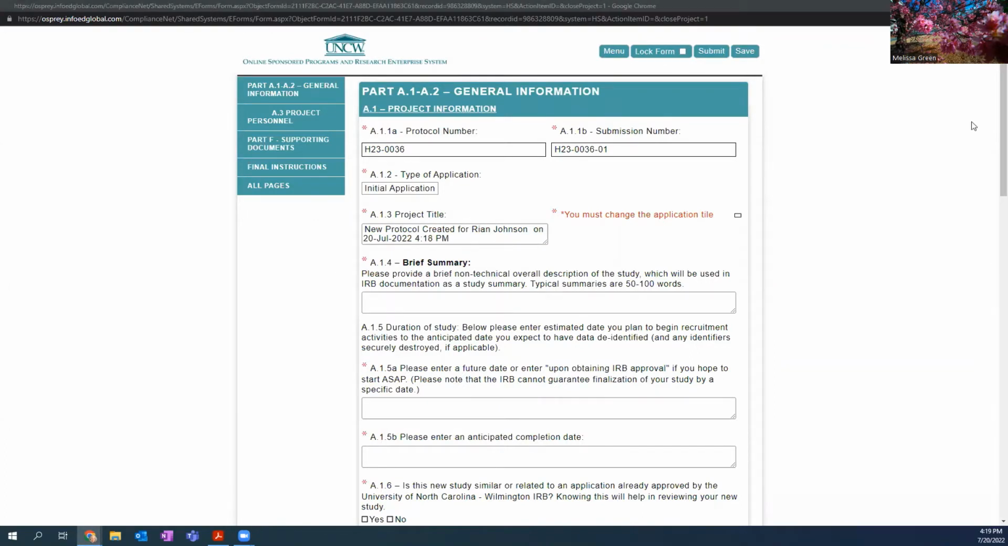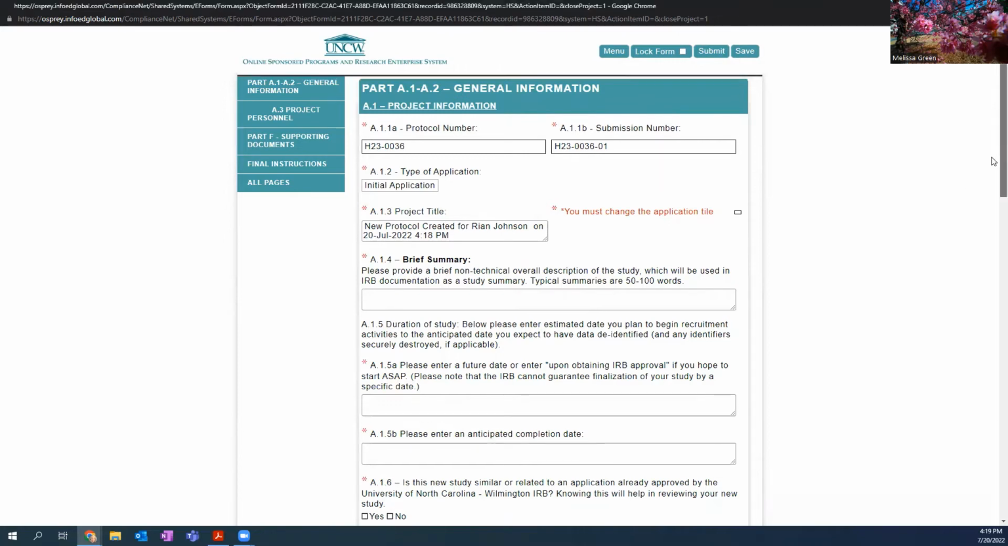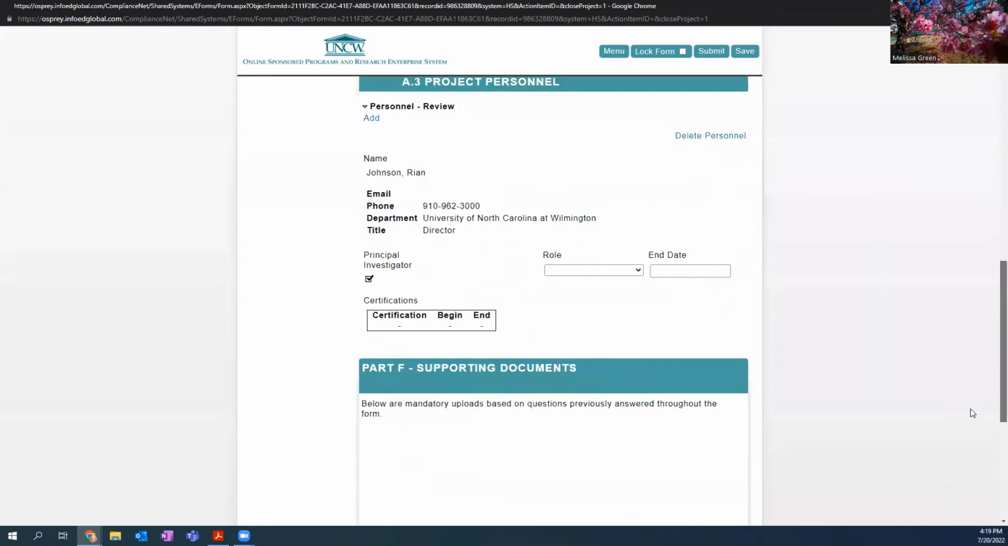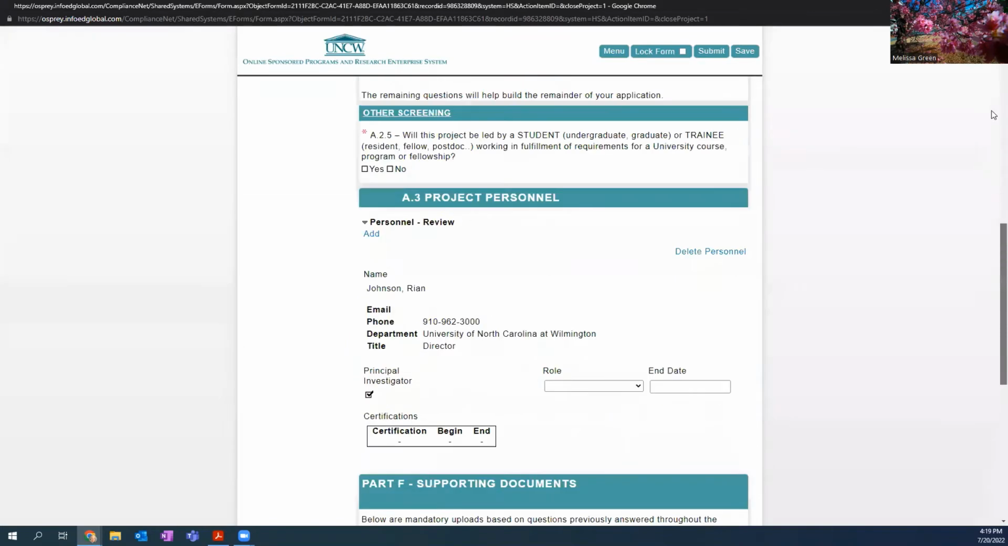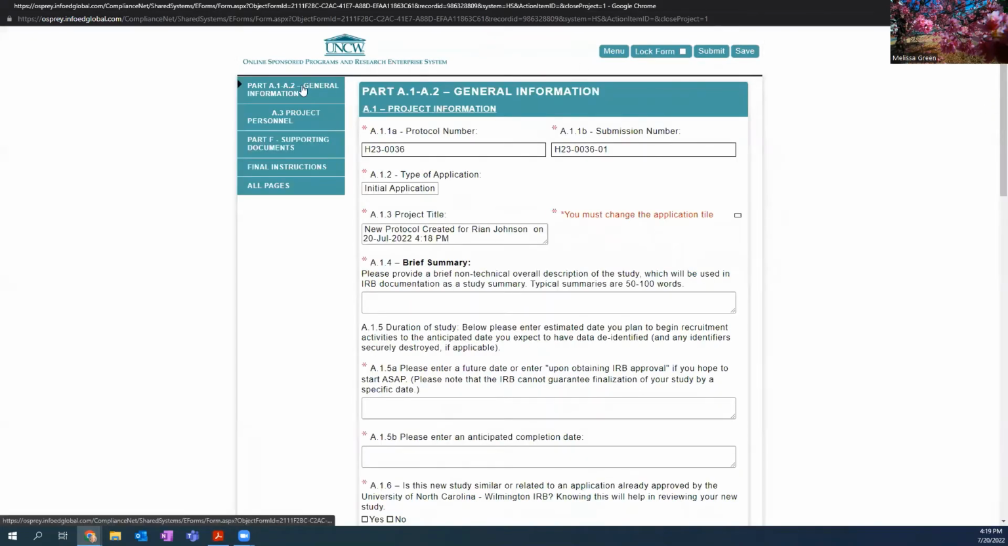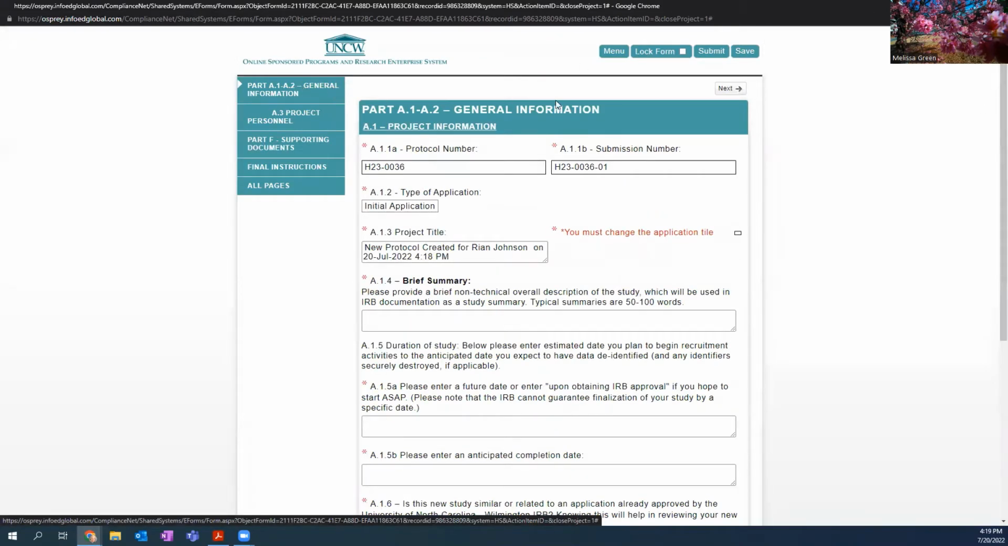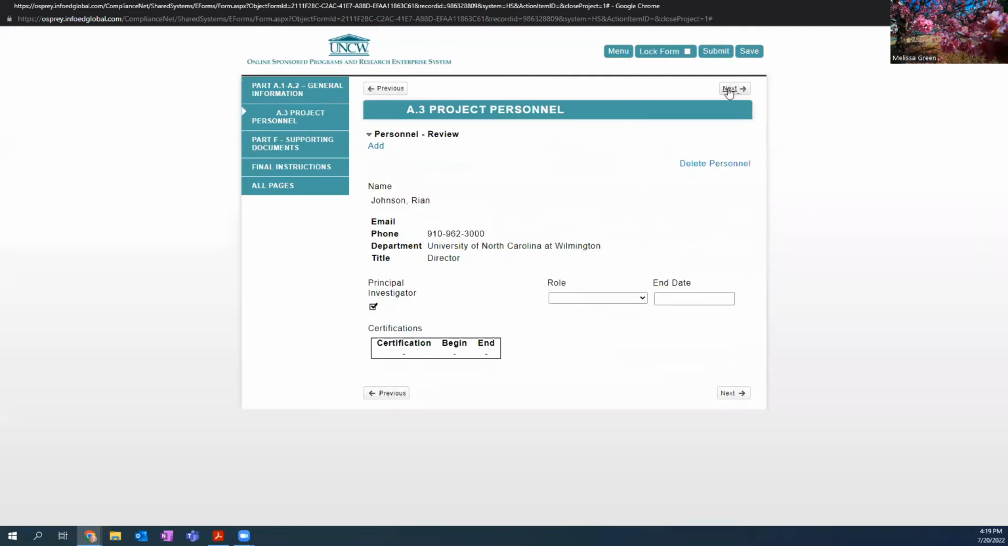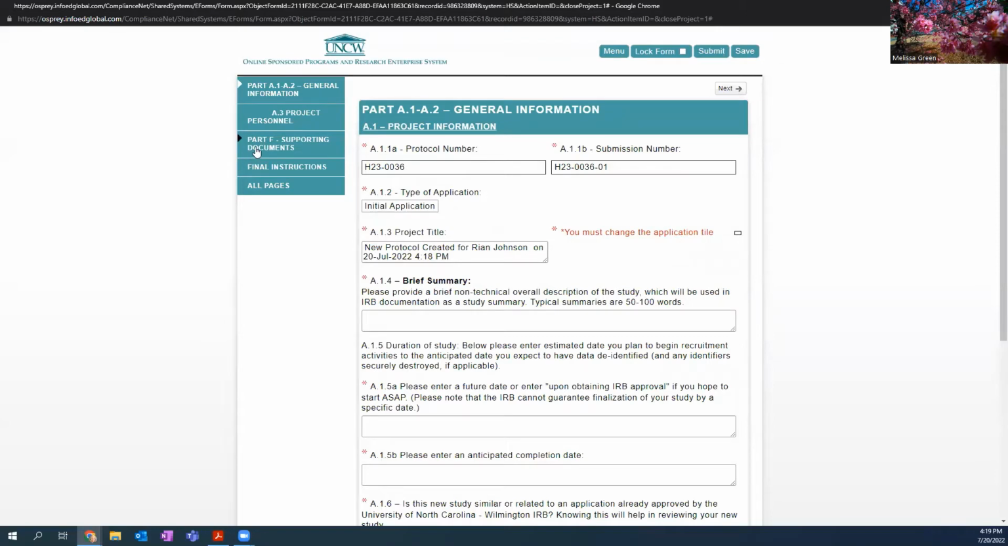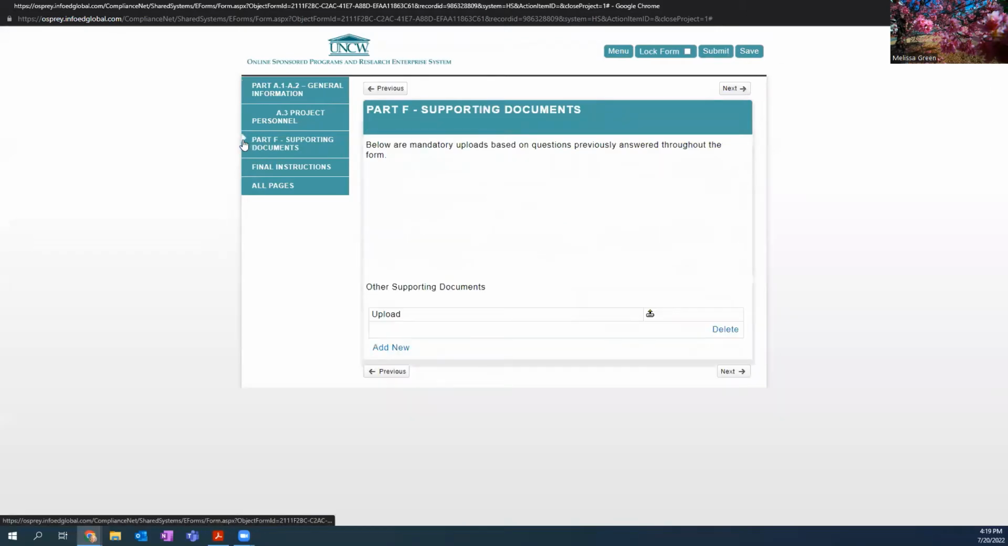For now, what you will see is a menu at the top and a navigation pane on the left side of the screen. You can navigate either by scrolling, and you can see all the application at one time, or you can go section by section and navigate by hitting Next or Previous. You will know where you are within the application by this symbol here.